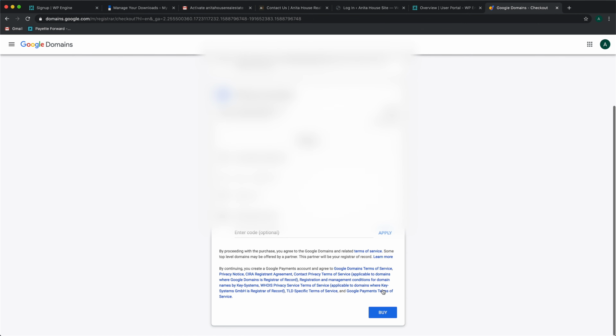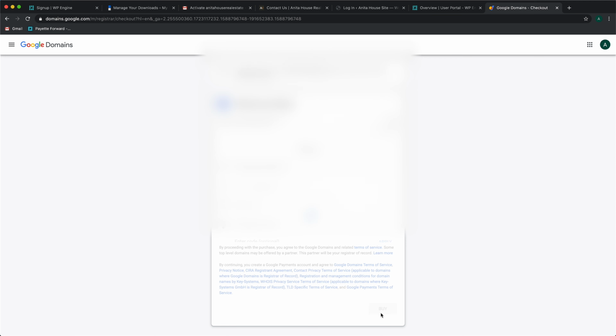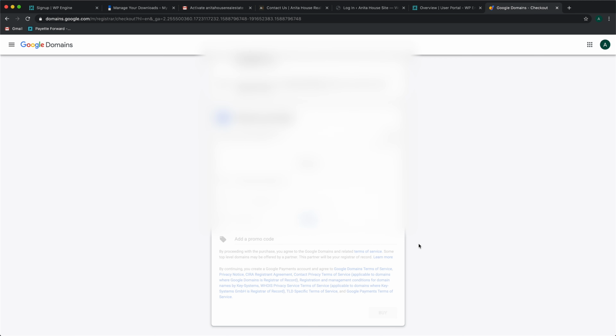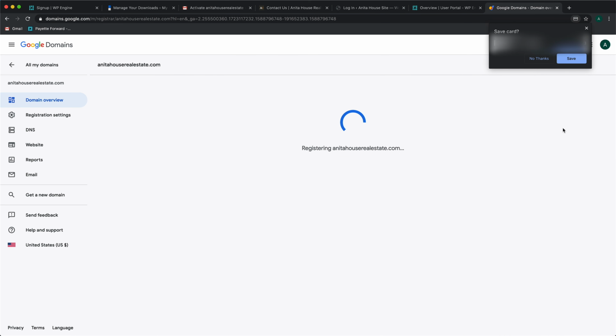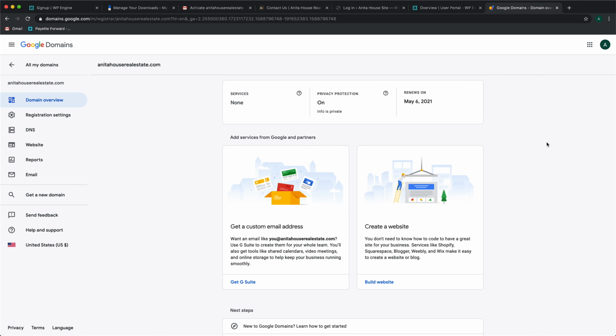I'll add my information here. All right, we don't have a promo code. I'll come down here to the bottom and tap Buy. And a domain name at .com is just $12 a year. We really like Google domains because they give you free privacy protection and because it's really easy to sign up for a custom email address here if you want to. I believe it's $6 a month now, but it's well worth it to have a professional email, and it's all through Google, which is kind of the business standard.